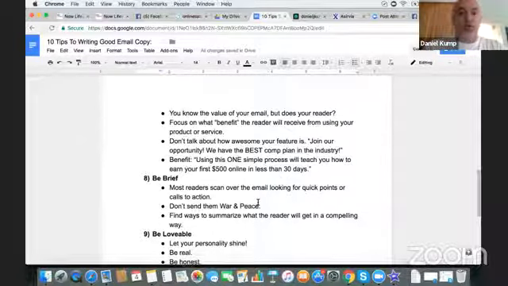In this example here, "Join our opportunity. We have the best comp plan in the industry." Pardon my French, but who gives a shit? Like no one cares about your comp plan. Most people don't. Some people will, but they are few and far between. In reality, for everybody that joins in any of the opportunities that I'm in, I have probably 1 in 100 people ask me what the comp plan is.